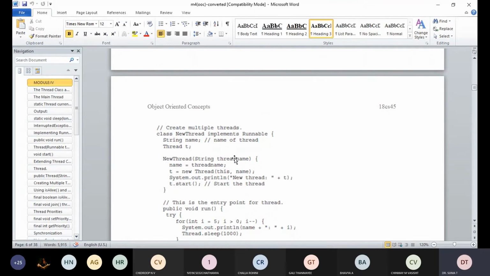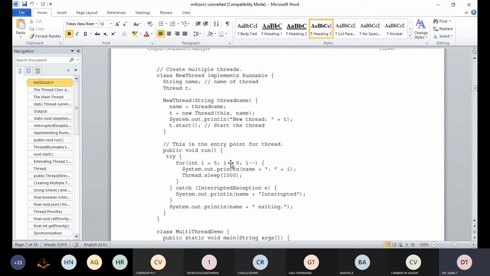The constructor with string thread name is there, no? First it sends a parameter. When the first object is created, it sends thread 1. The second time it sends 2. The third time it sends 3.